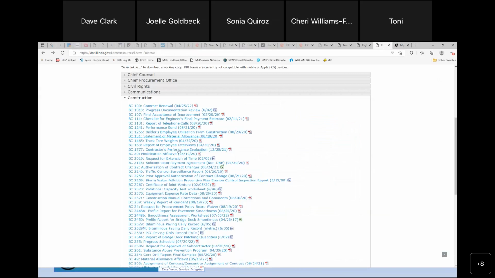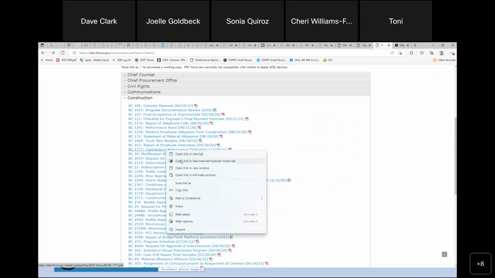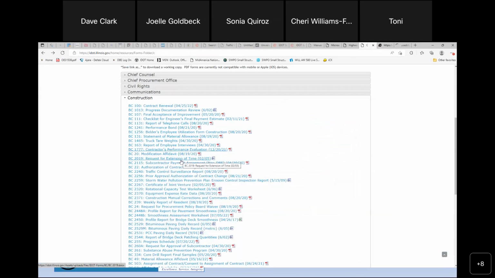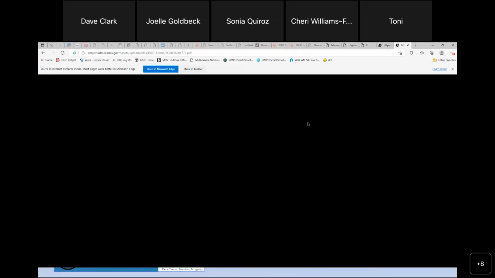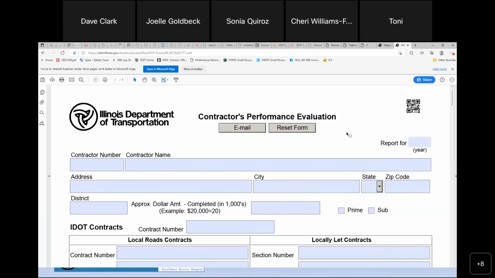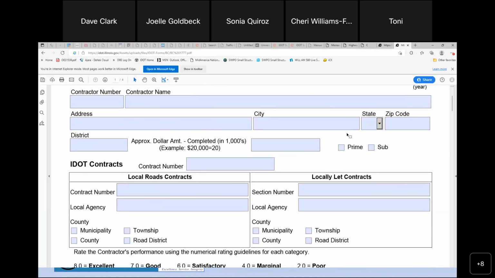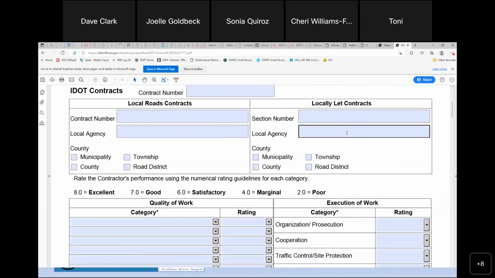Another one that you all need to be familiar with is this 1777 form. It's the contractor performance evaluation. Every contractor, every year, is going to get an evaluation made out on you. And it's extremely important. This is what the RE is going to do.